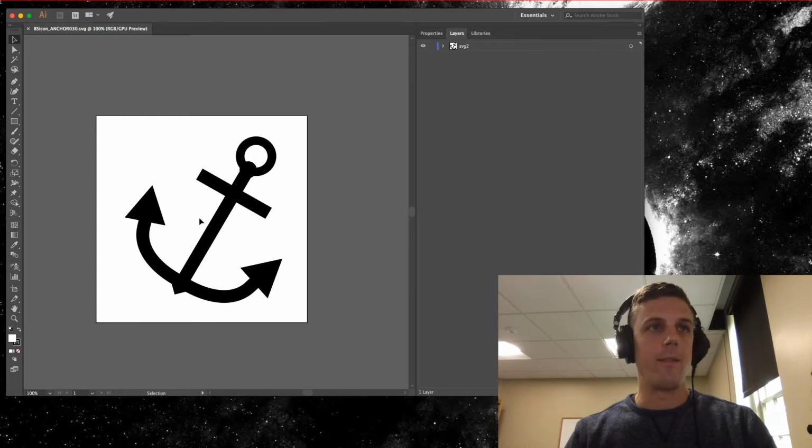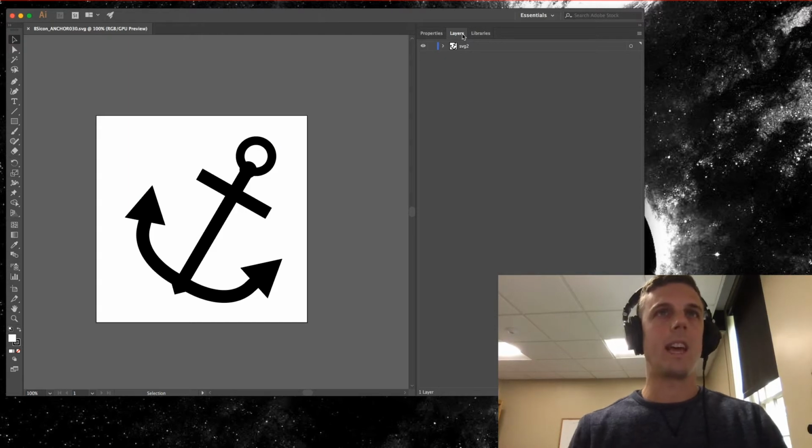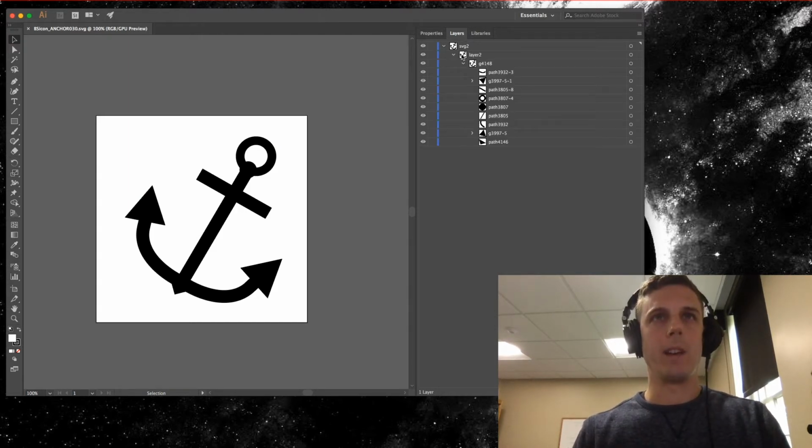So I just have this simple SVG that I pulled off of Google. What I did is I just dragged it into Adobe Illustrator and it opened it up, as you can see here. So this is made up of a bunch of different layers. We can actually check on that by going over to the Layers tab and expanding it. So you can see that these are groups, I guess you would say.